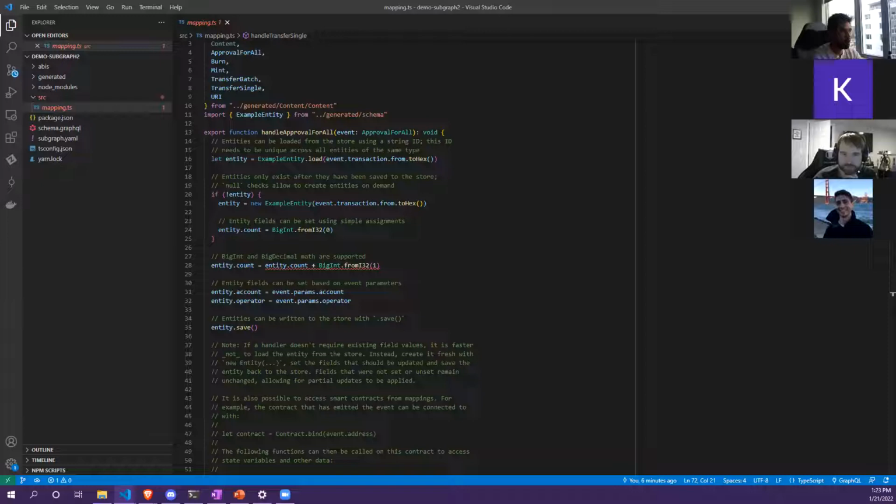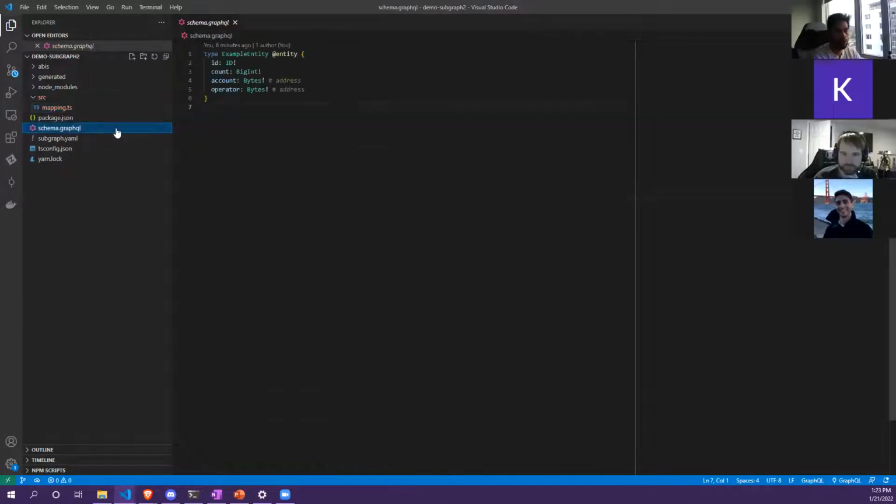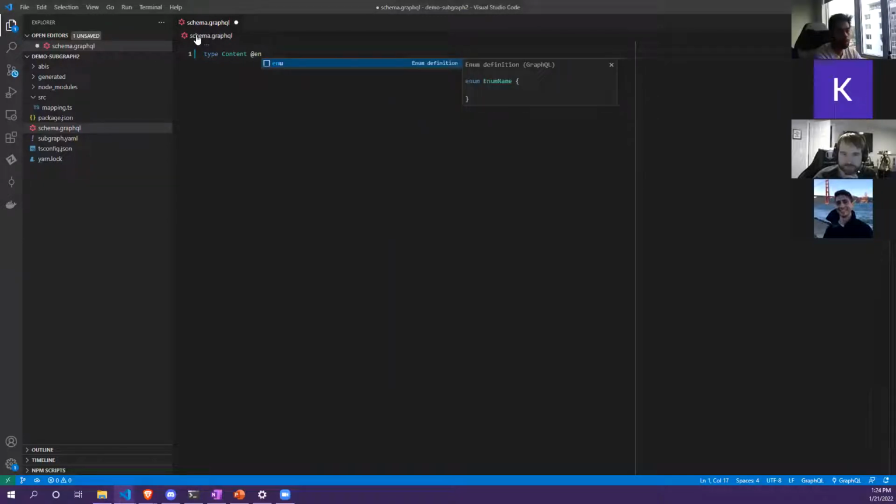Okay, so let's start off with defining the schema. So in our schema here, first we're going to kill all that, and then we're going to define our first entity as the content. This is the overall entity that will hold the contract.